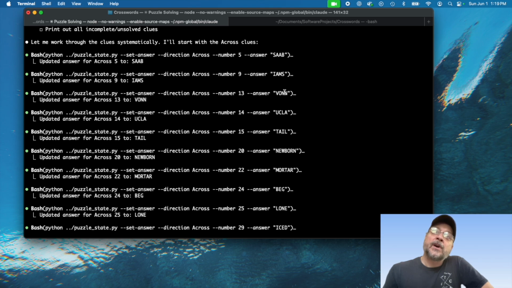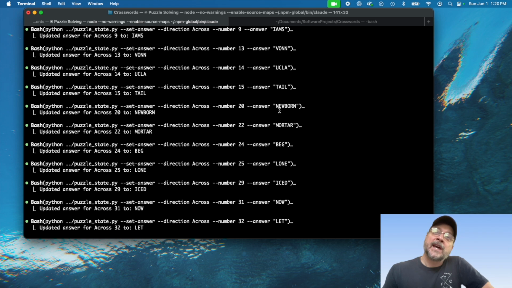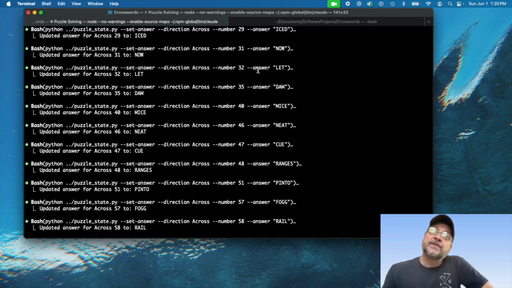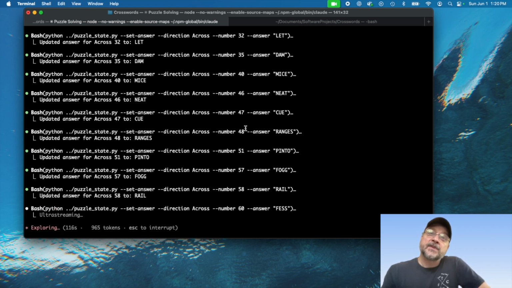Let's see, 13 across, it did Vonn. 13 across, Olympic skier Lindsey. Yeah, I mean that's safe. 4 letters. Yeah, pretty confident about that. And then you can see it's just going through answering them based on the clue text. And just from having worked with this for a while now, I can tell you these answers are mostly correct.